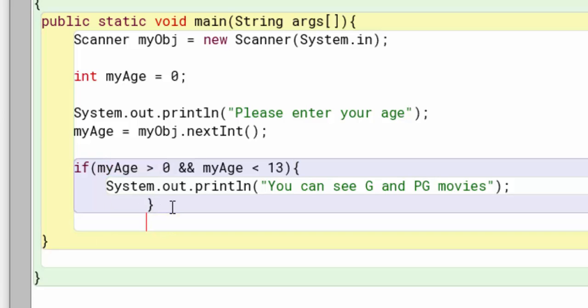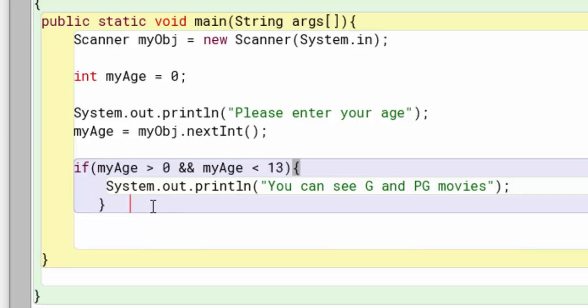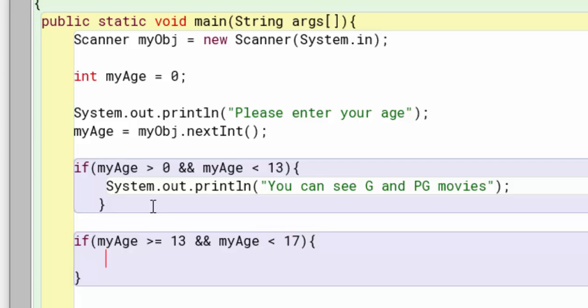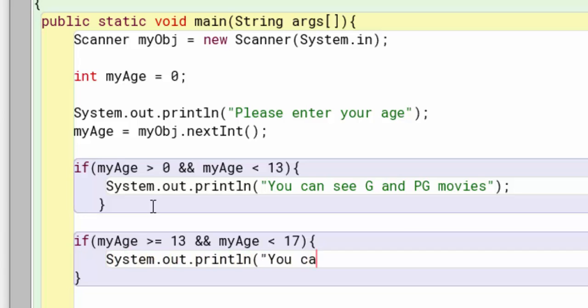All right, what we're going to do next is create another if statement. Now we said you should be blocking these together, and we'll talk about why you want to block these together in just a moment. So let's do, and it's a very easy fix. If my age is greater than or equal to 13, and less than 17, we're going to let them know what movies they can see. And they can see G, PG, and PG-13 movies. Those are the movies they can see.